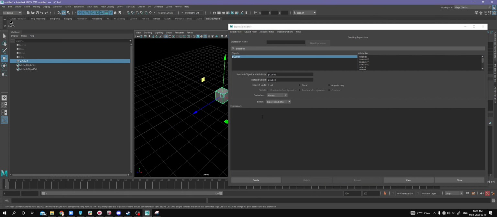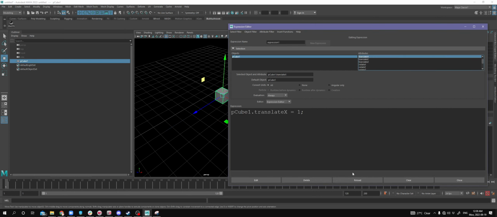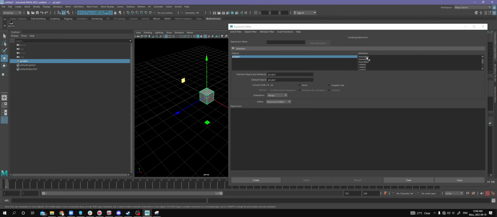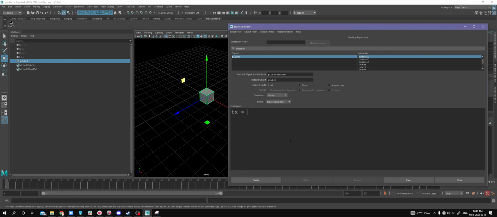I'm going to delete that. I'm going to delete the expression as well and leave us back to our cube. We know that from the last video. Let's select tx equals sine time times 1. So that's the speed of time. My project is set to 24 frames per second, so at 24 frames it's 1.0 second. And then we have the multiplier, which is 1 again. So create.